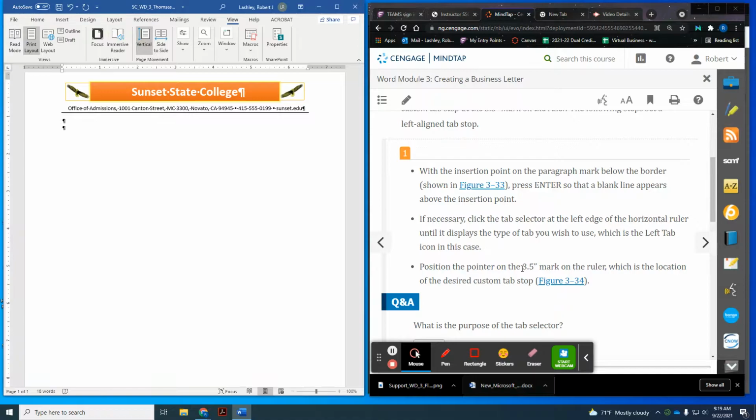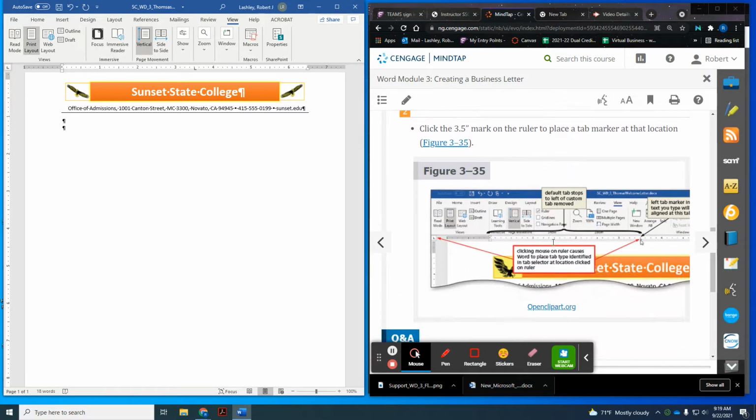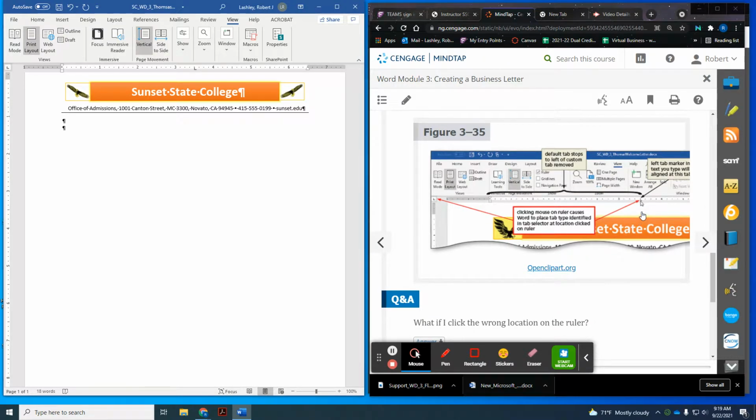So now it says position the pointer at the 3.5 inch mark on the ruler. So we put our pointer at 3.5 inches, and we're just going to click. And when we click, it puts a little L there for a left tab. Now, what happens most of the time is you accidentally click it here too. It's like, oh man, I didn't want it there. Well, if you don't want one, you just click on it and then drag it off of the ruler, and it pulls it off and deletes it. Okay?